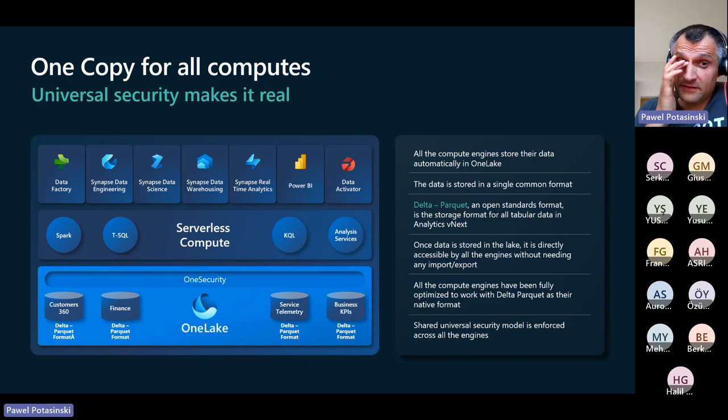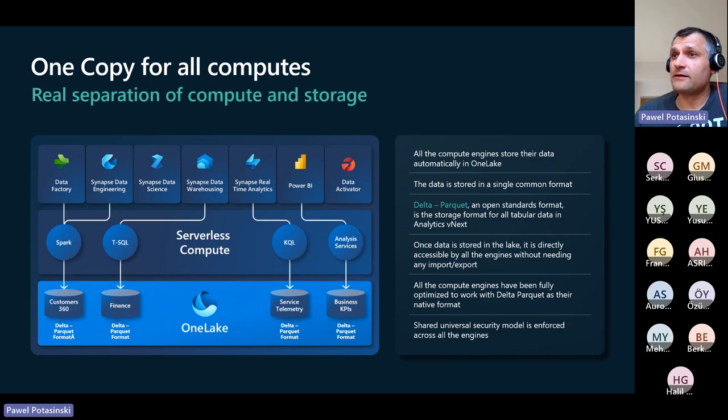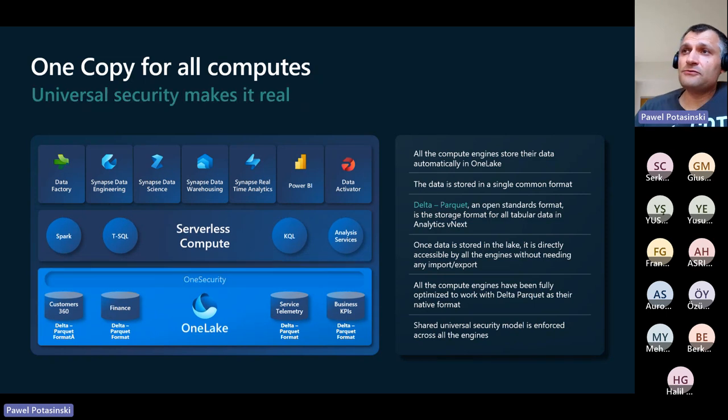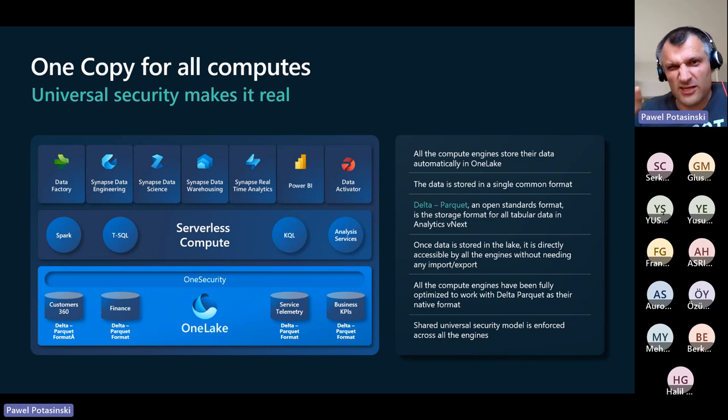Also, you will see over time that we will be working on things called One Security. It's actually a roadmap thing. So you will have a shared security model, which you will define in OneLake.